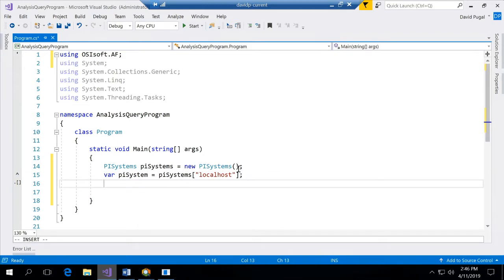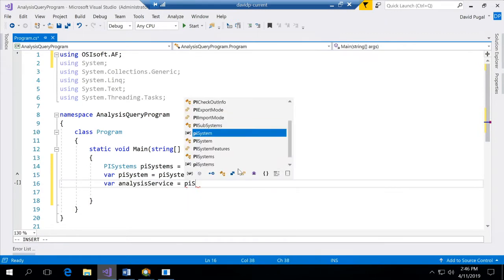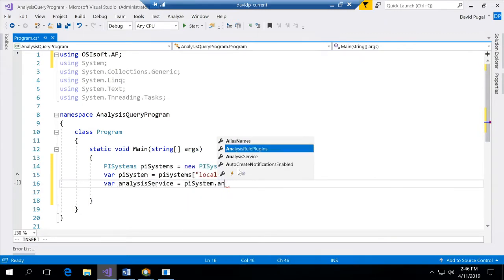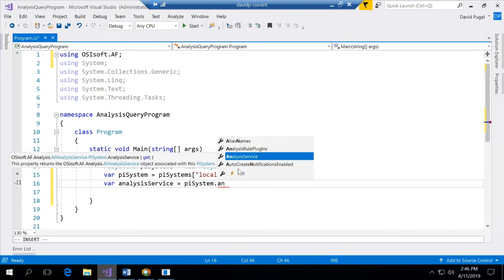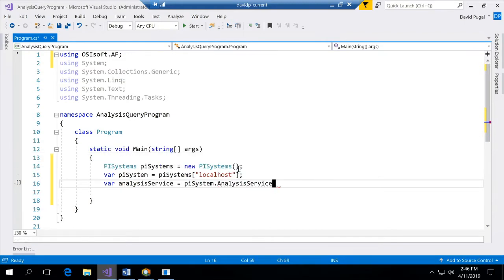And let's also have a reference to the analysis service. Let's do analysis service is PISystem.AnalysisService. So that's all you need to get started.